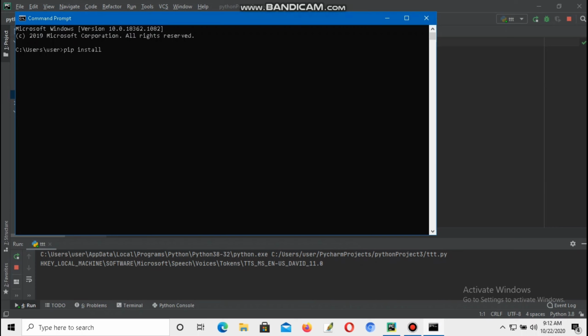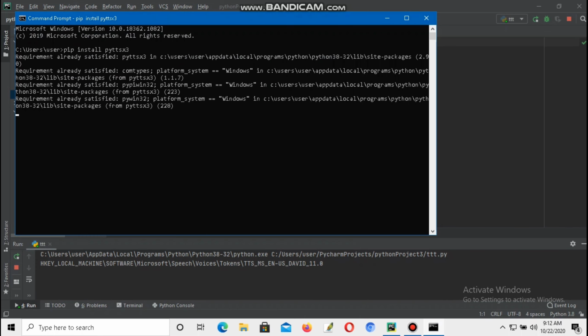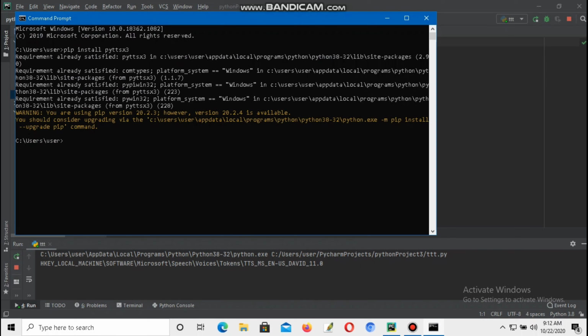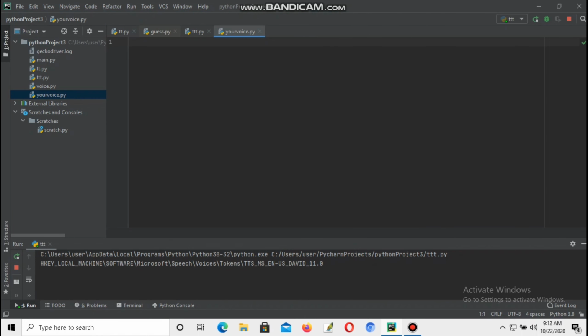Now let's begin. So for this, first of all you need a Python application. You can also use Visual Studio Code, or PyCharm, which I am using right now. Firstly you need to install some functions from a library, and before that you need to open your Python application. If you are using Python, then open command prompt, search cmd, and write pip install pyttsx3.